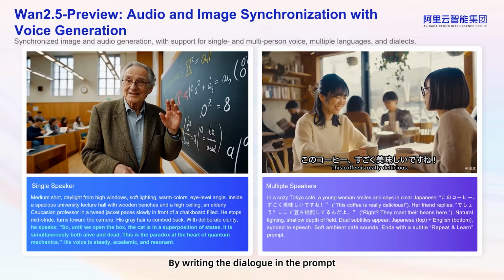By writing the dialogue in the prompt, the model generates a video with accurate lip syncing, natural movements, and synchronized audio. On the right, you can see a multi-person conversation example.